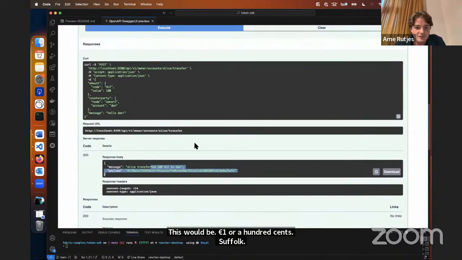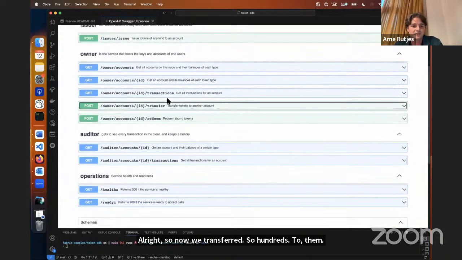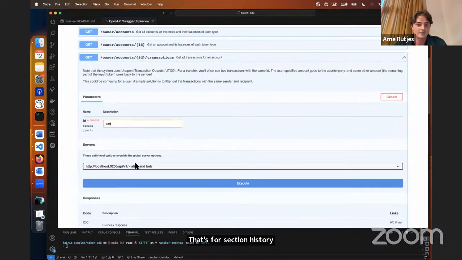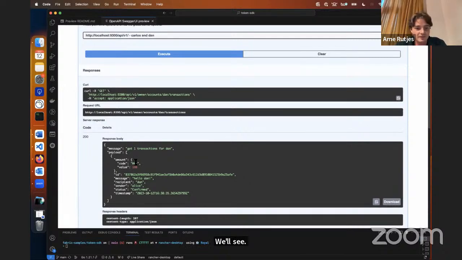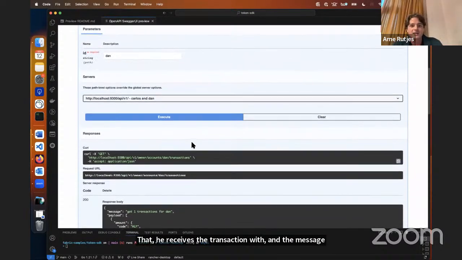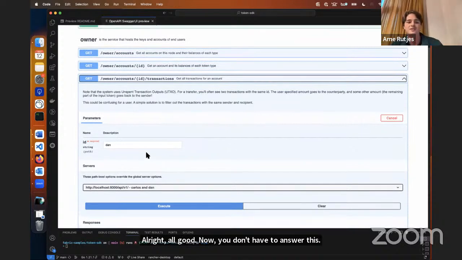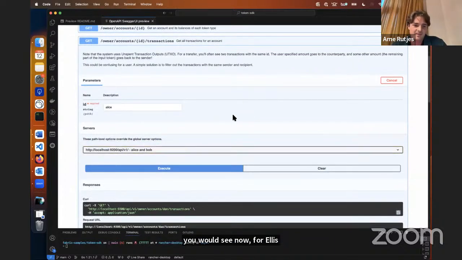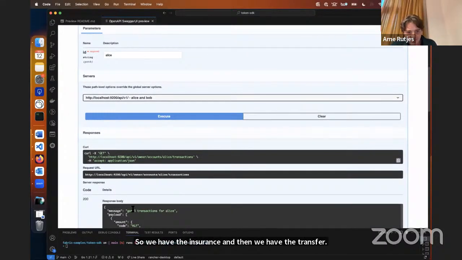All right, so now we transferred 100 to Dan, and you'll see that if we look at the transaction history of Dan, we'll see that he received the transaction with 100 HLF and the message that Alice sent him. All right, all good. Now, you don't have to answer this out loud, but how many transactions would you think you would see now for Alice? So we had the issuance and then we had the transfer. Well, the answer is actually 3.